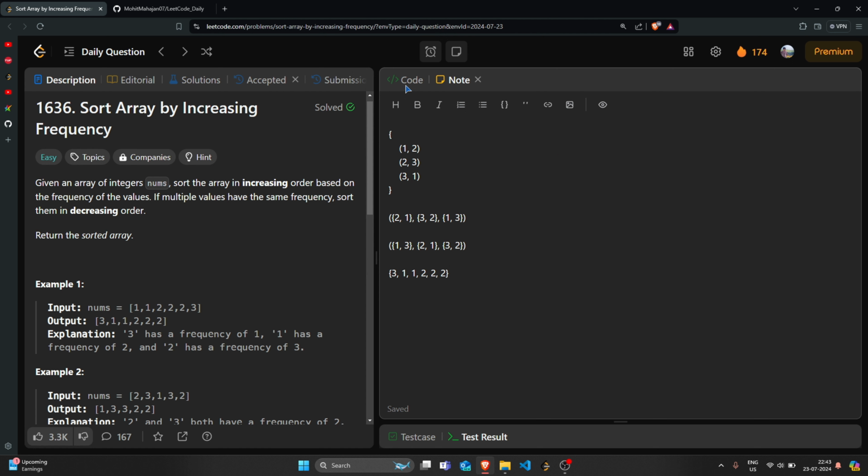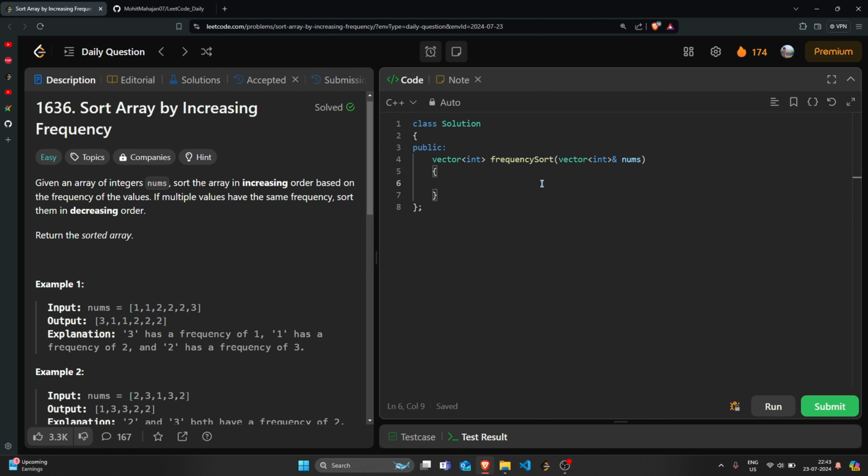So let's see this in the code editor. At first, I'll make an unordered map which stores integer in integer. Okay, and I will name it as MP and do the formal hashing or normal hashing, that is auto a in nums and MP of a plus plus. So this is the formal method of hashing. Then I'll make an array of pairs.